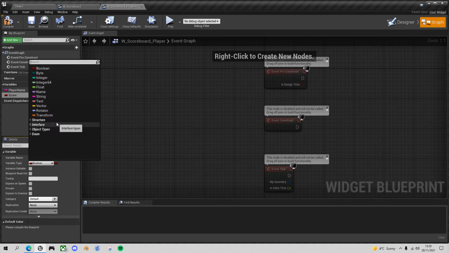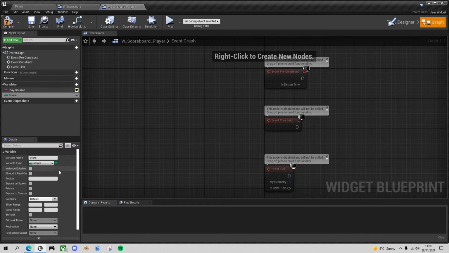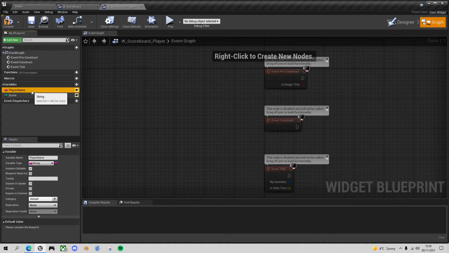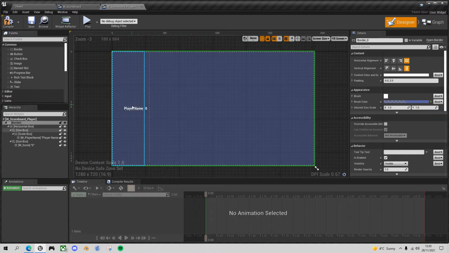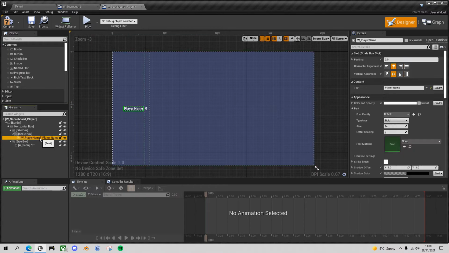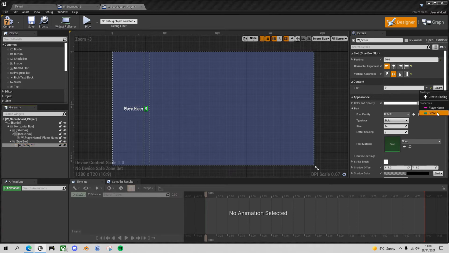This is going to be an integer and instance editable and expose on spawn as well. So we've got a string for the player name and an integer for the score. Last thing we need to do here is bind these two variables to the widgets we created so that when they're updated they automatically appear in the form. So take our player name and bind it to player name, and take our score widget and bind that to score, and that should do the trick.